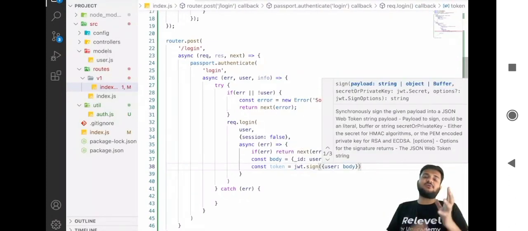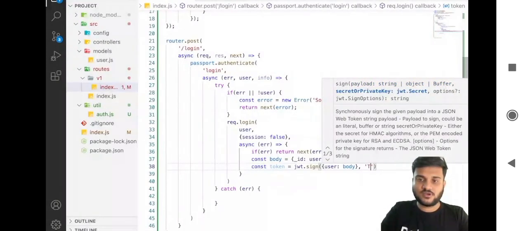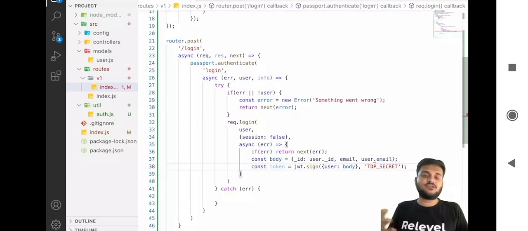So this sign function expects an object, and based on this object only, it is going to create the JWT token. Later when we have to verify the JWT token, we will use a similar mechanism and fetch this original object back. That's why I'm going to pass this user object in this case, and then we have to pass some secret here. Let's say for the timing, I'll just write top secret, right? You can customize this string. You can write ABCDEF or anything like that. This secret is going to be used to convert this object into a JWT token.